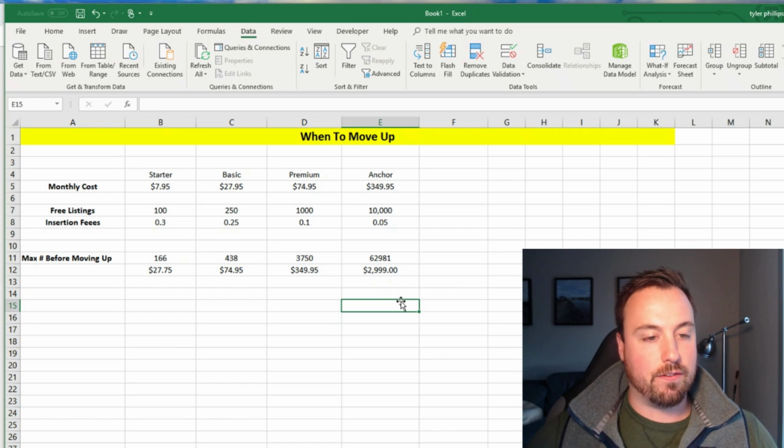I'm sure you guys can figure out a formula to do this, but like I said, this is how I've always done it, and I think it's a pretty cool feature.